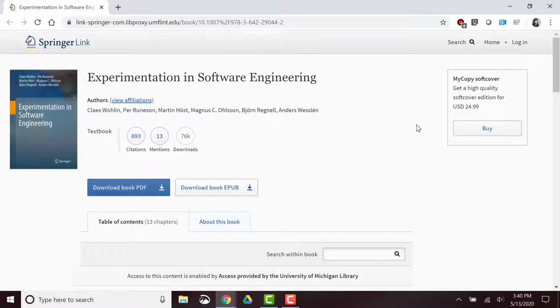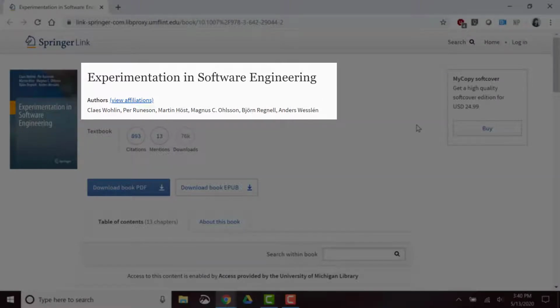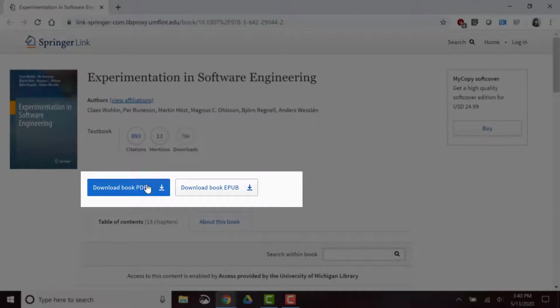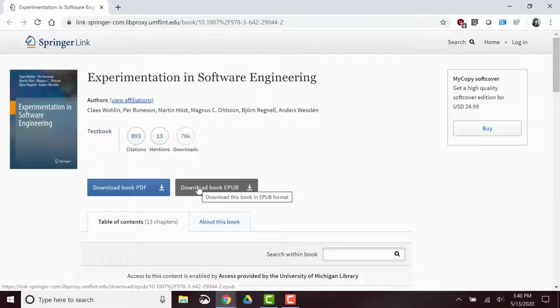This is what an ebook will look like on the Springer interface. Right at the top you have the title and the authors. Below that you have the options to download the entire book as a PDF or as an EPUB. EPUB is the format used by most e-reader apps like Google Books.